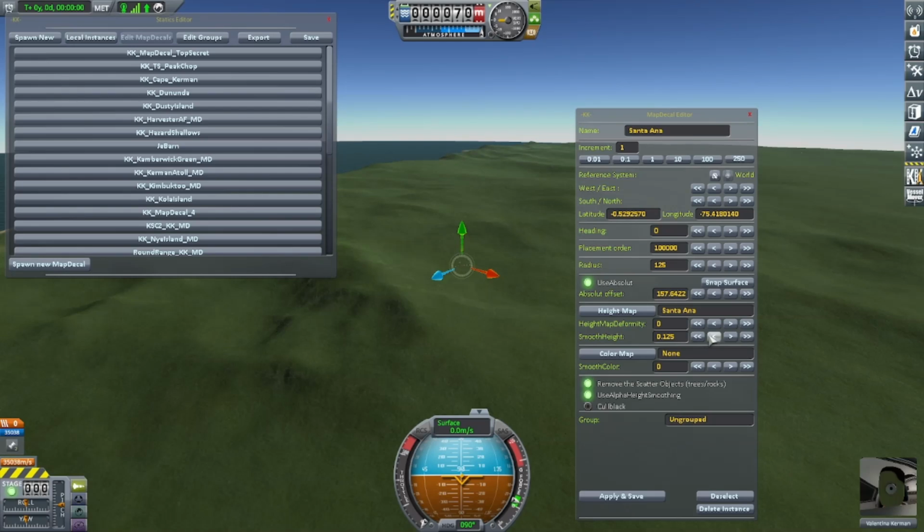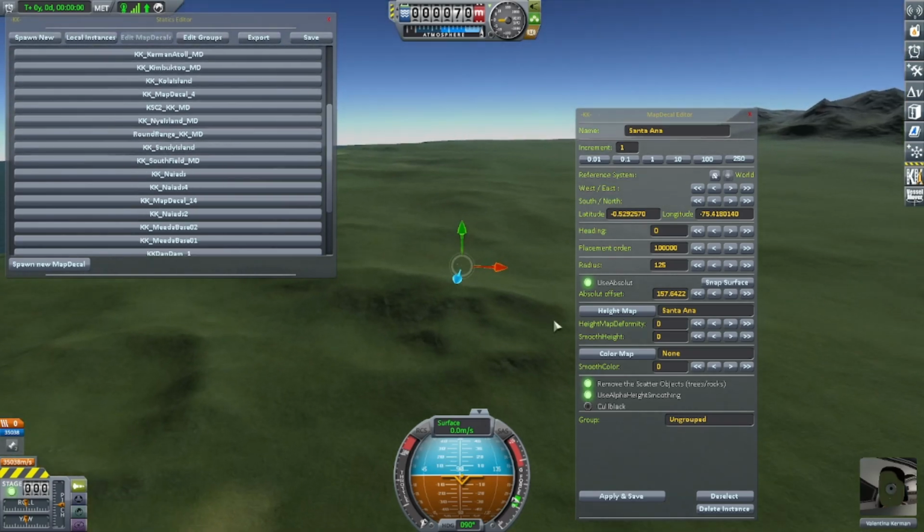Now we can have smooth height off. I prefer it off because then you get more accurate representation of the volcano. But the downside with having it off is you will have steep cliffs at the edges of your map decal. Alternatively, if you have smooth height on, it will smooth out the edges relative to the terrain and have it blend in, but the volcano will not be as accurately represented.